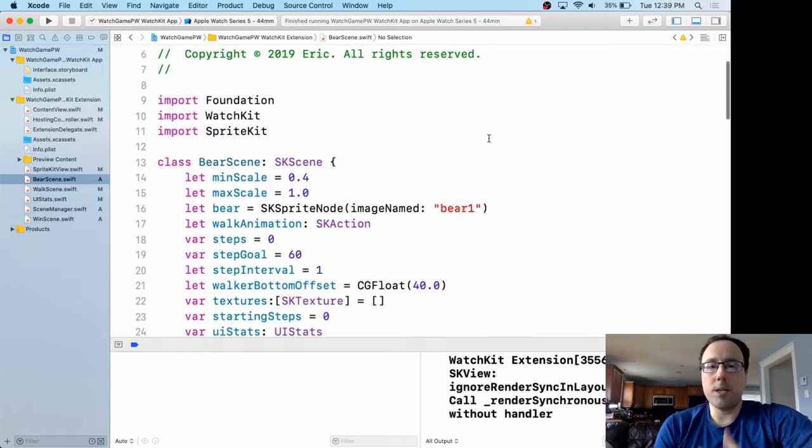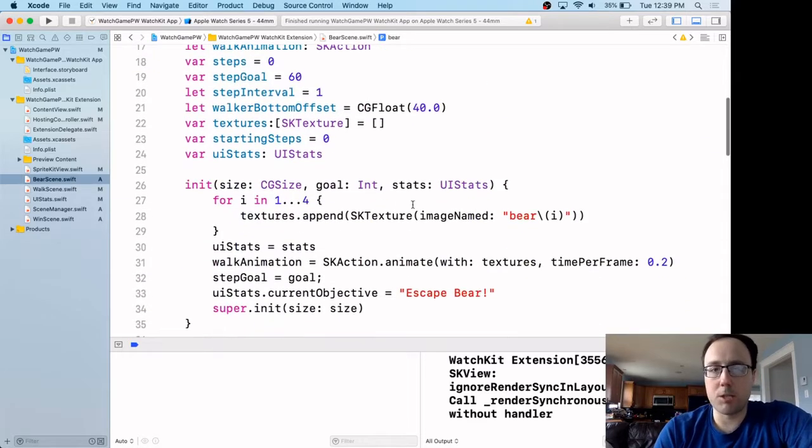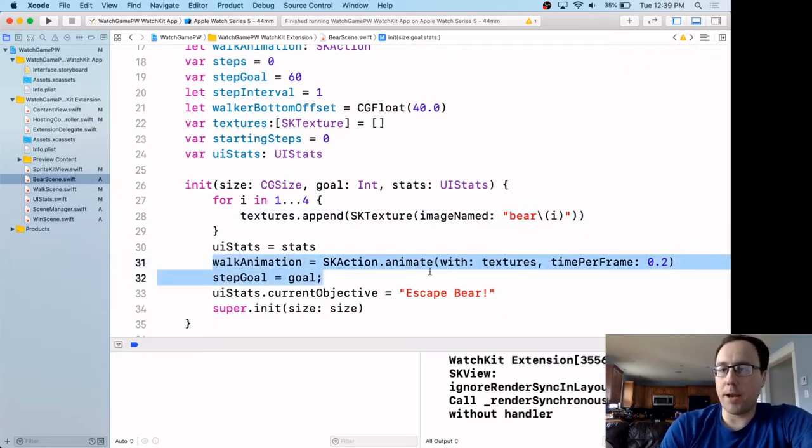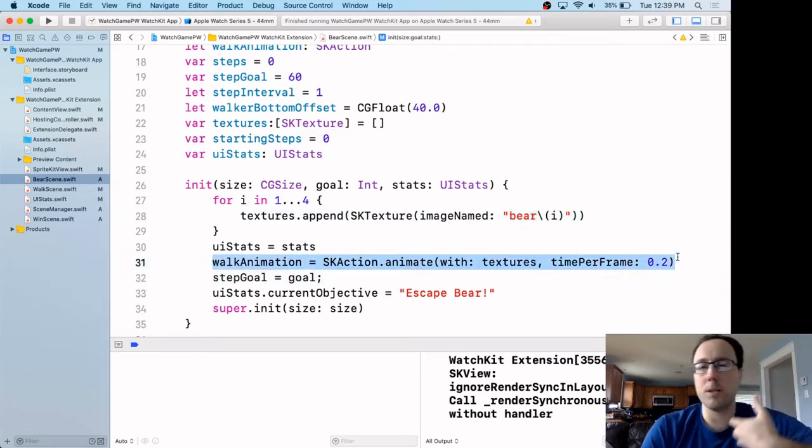So the other thing you'll notice right away is that there's an image named bear1, and then it loops through and loads bear 1, 2, 3, and 4, and it creates an animation. So this is all SpriteKit stuff right here where it's creating an animation. And that's just a simple framed animation to have the bear walk towards you.